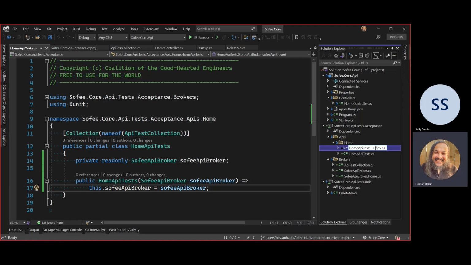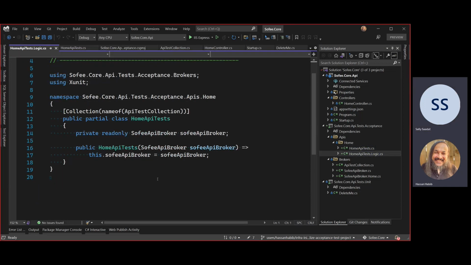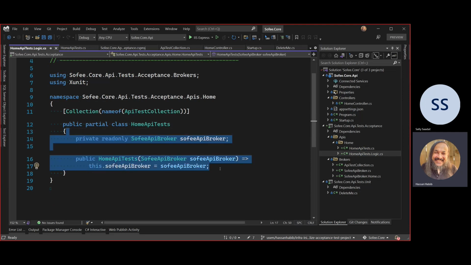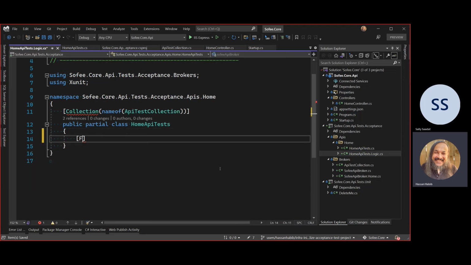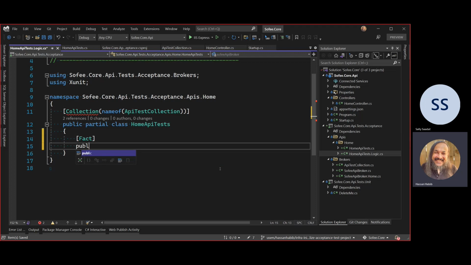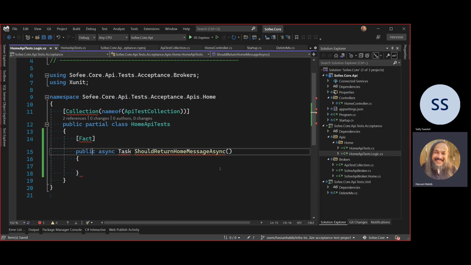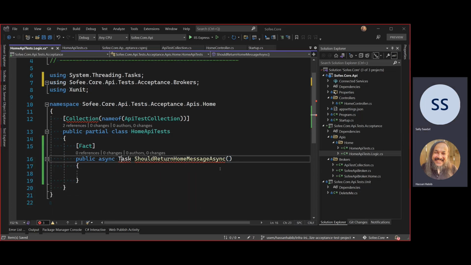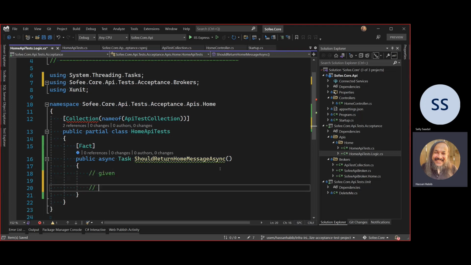And I'm gonna go and say, this is the test.logic. Logic basically meaning just go ahead and hit the endpoint and come back to me with whatever it has. Right. Now, how do we write this test? I'm gonna go here and say fact, public async task should return home message async. That's a test.